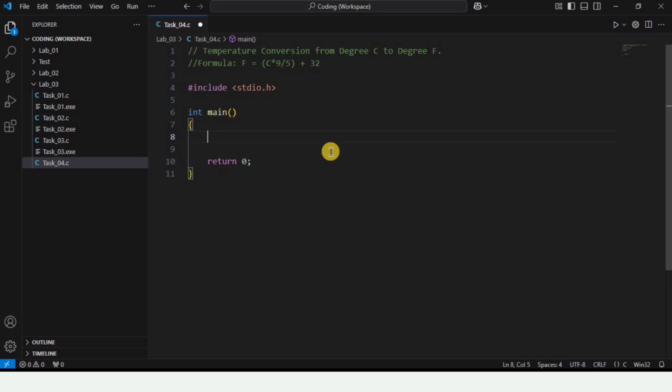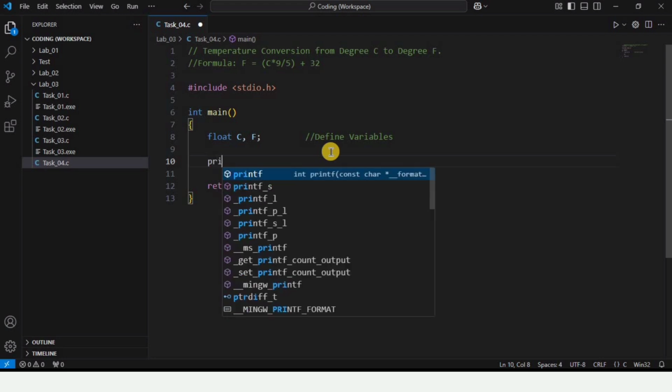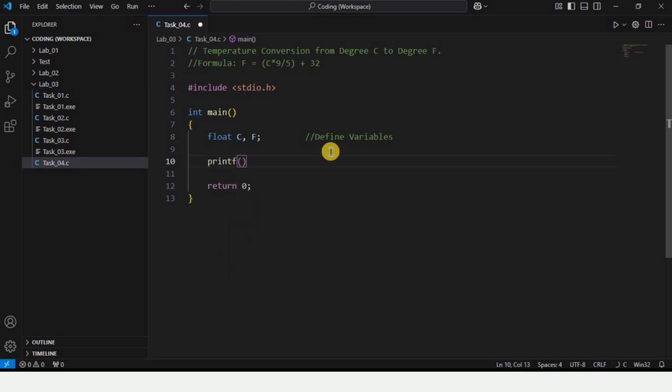First of all, I am defining the variables. Since we are dealing with the float data type, that's why I have written here float, and we need two variables C and F, and after that I am typing here a semicolon. Basically C is for degree Celsius, then F is for degree Fahrenheit, and here I'm writing the comment that I have defined these variables.